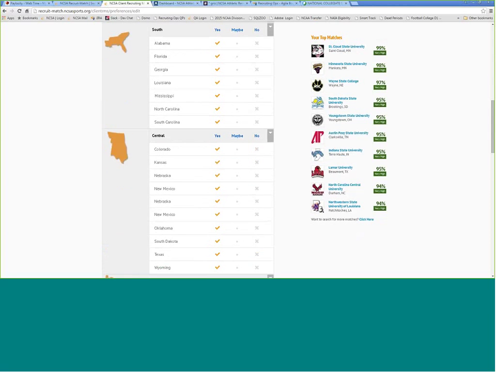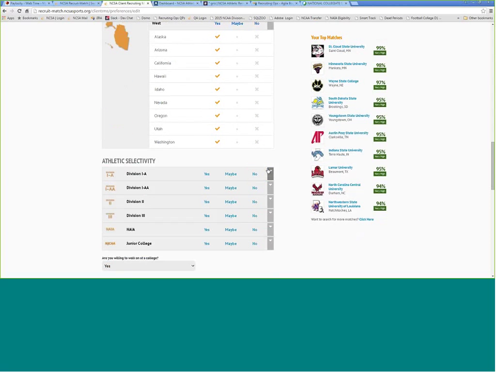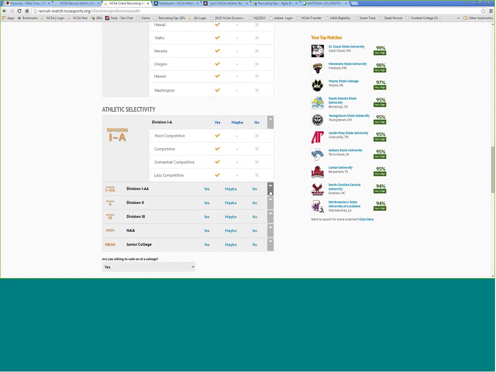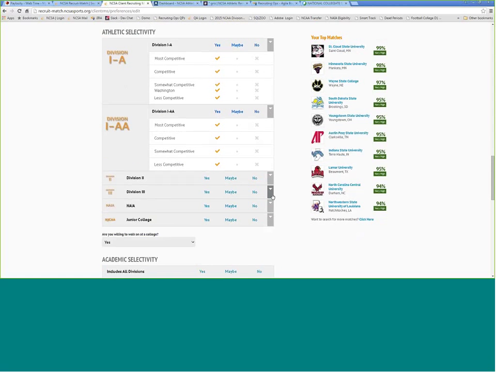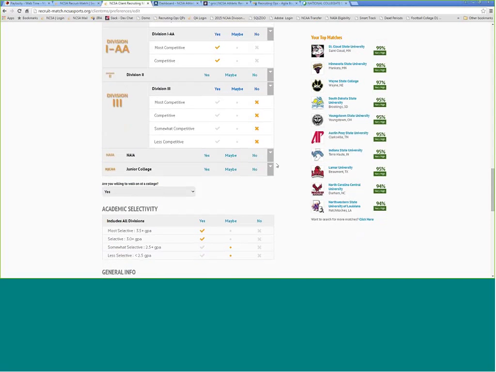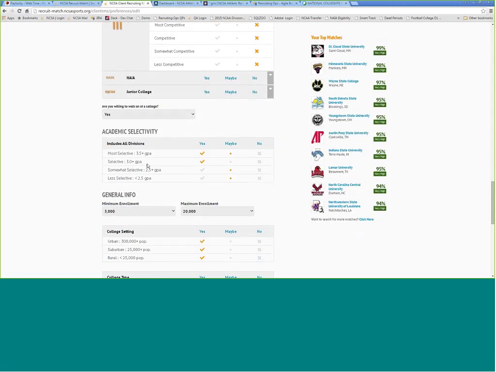In this case, in terms of geographic location, relatively open across the board. Athletic selectivity, they might be more interested in, say, upper division levels or Division III or junior college potentially. So again, some good information here.